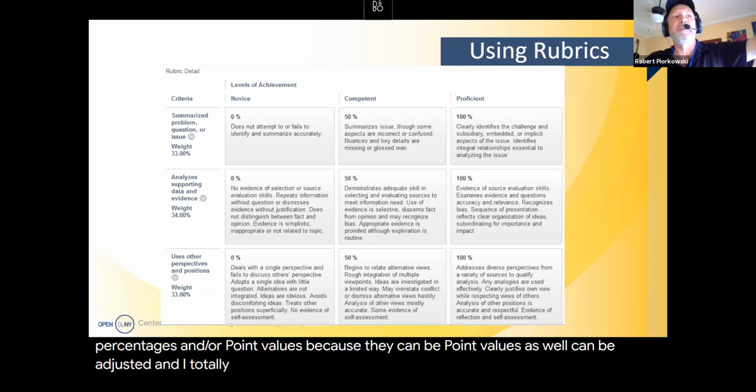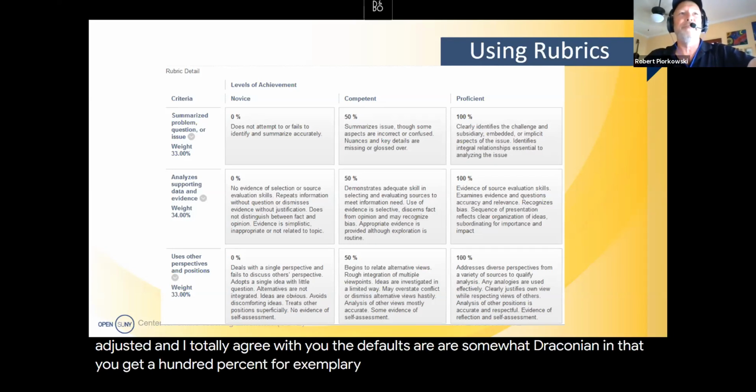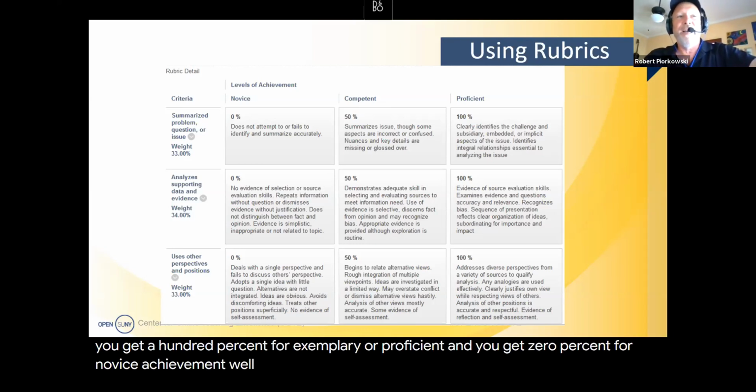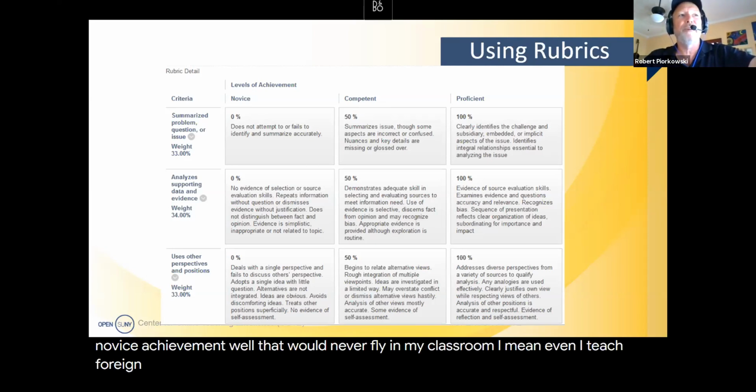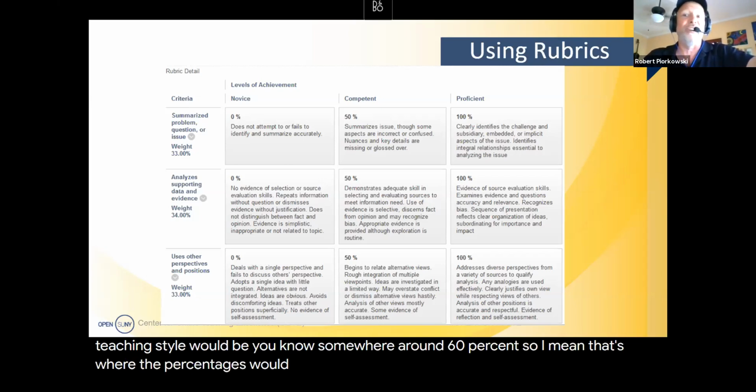And I totally agree with you. The defaults are somewhat draconian in that you get 100% for exemplary or proficient achievement, and you get 0% for novice achievement. Well, that would never fly in my classroom. I mean, I teach foreign language, so even an attempt at doing an assignment, to my mind, to my teaching style, would be somewhere around 60%. So that's where the percentages would start.